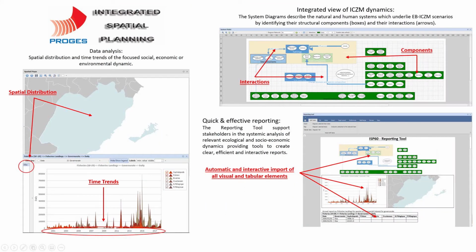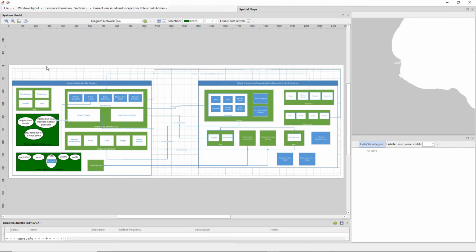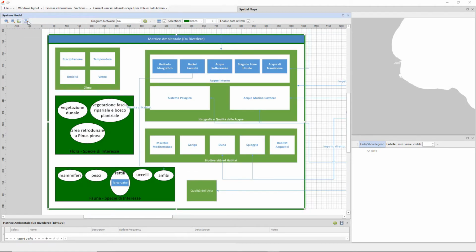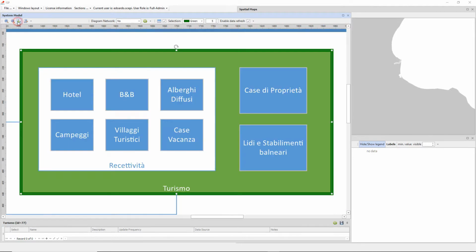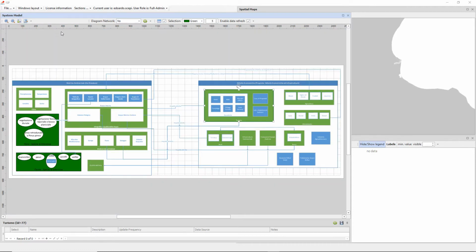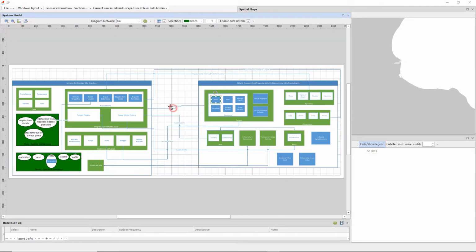The ISP60 software has many sections, but the most relevant is the system diagram section, where it is possible to create a physical representation of the system to be managed, integrating institutional, socioeconomic, and environmental aspects of spatial planning within a unique and consistent framework. Each component, the boxes, and each interaction, the arrows, are quantified and monitored using a set of specifically developed indicators.